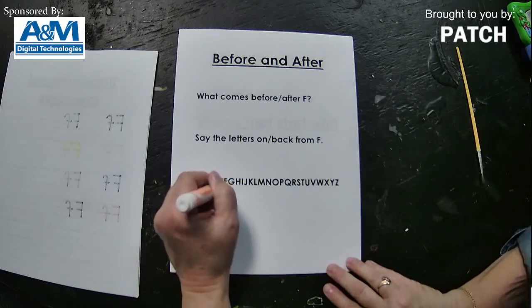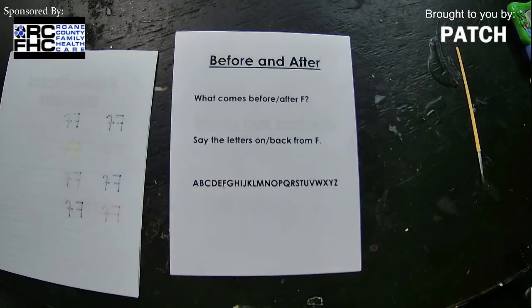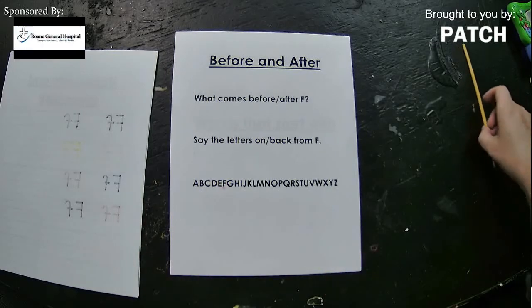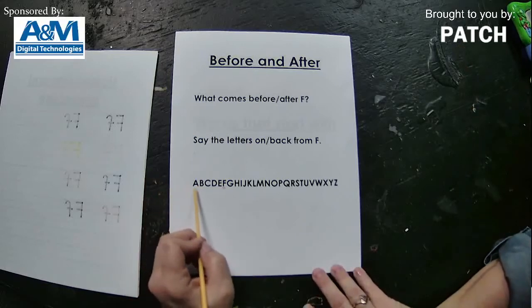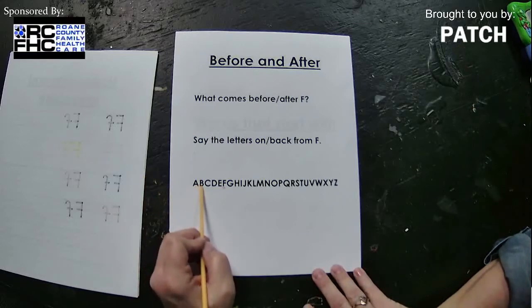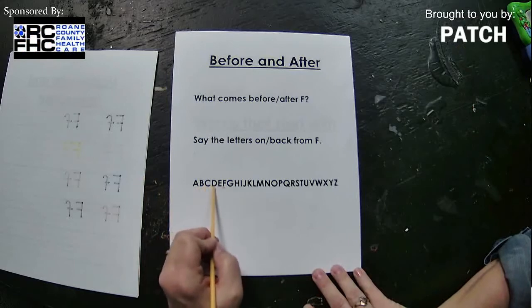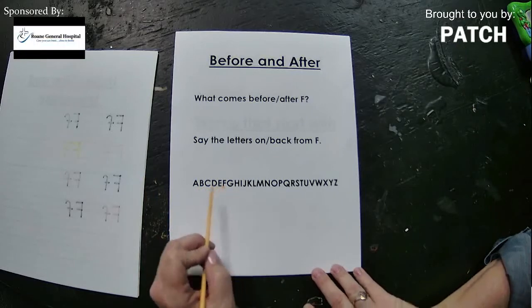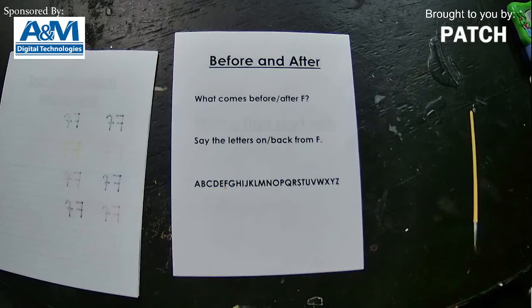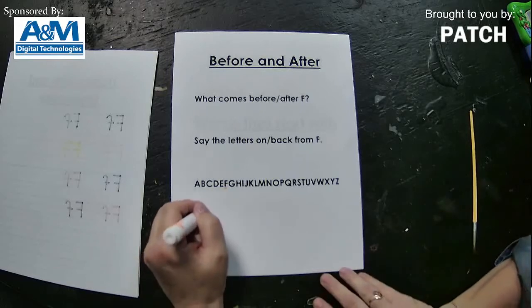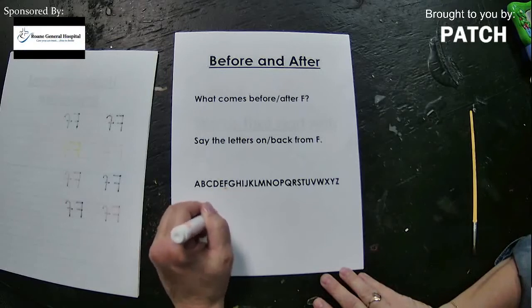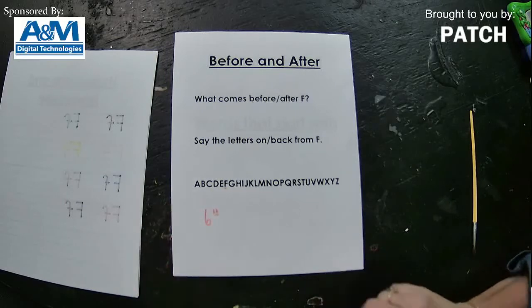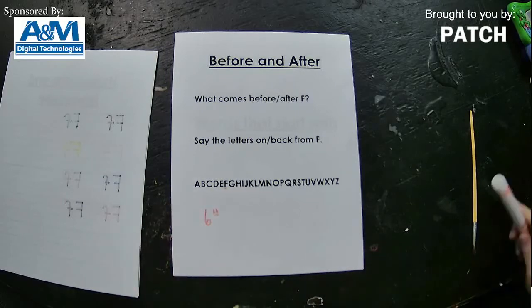So I'm going to take my orange marker and I'm going to underline the F right there. Okay. Now, what number is the letter F in the alphabet line? Okay, well, let's count and see. 1, 2, 3, 4, 5, 6. The letter F is the 6th letter of the alphabet. I put a TH there to show placement. The 6th in line. Okay.